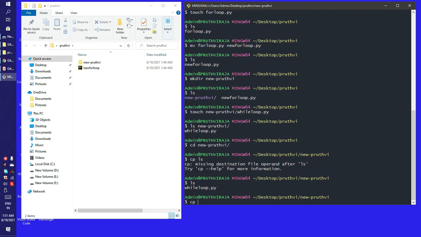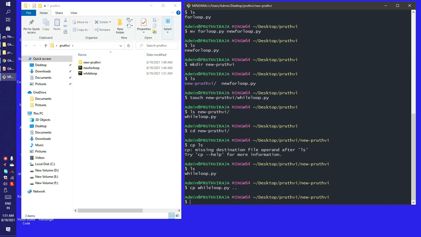cp space and then the file name and then the directory where we need to paste the file. So I would like to paste just outside the folder. So I am using double dot. Once you execute this command, you can see the file has been copied from the new Pruthvi folder to this existing folder, that is Pruthvi.